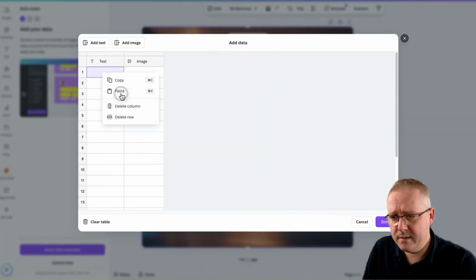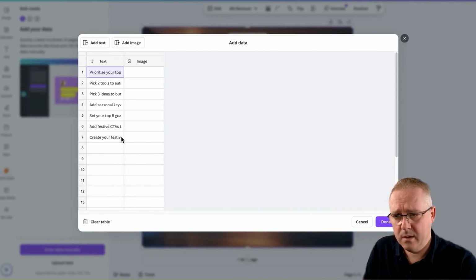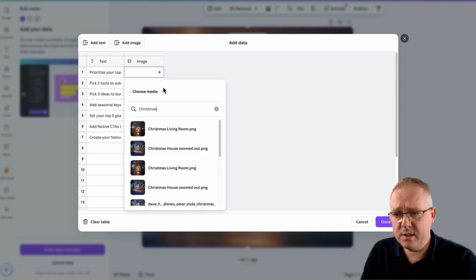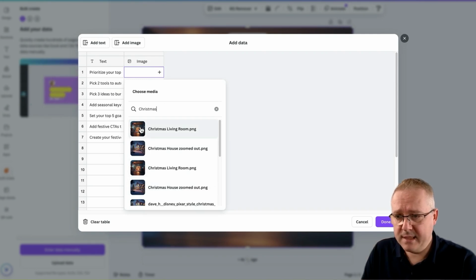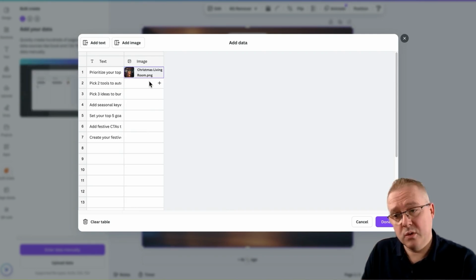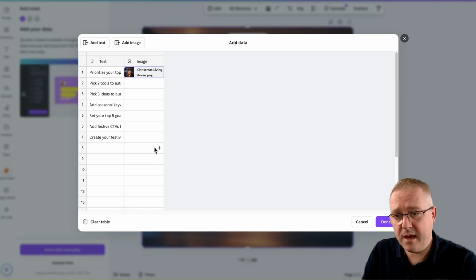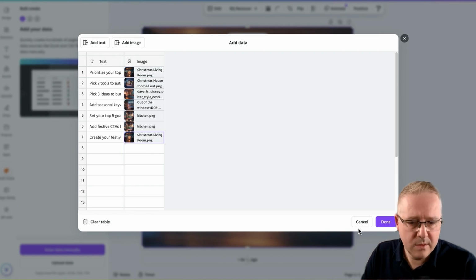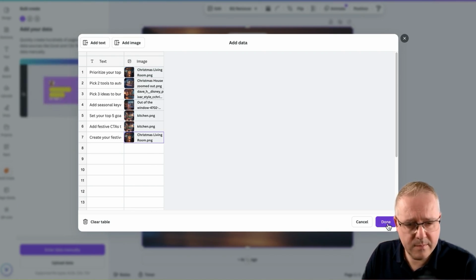If I hit paste here, then we've got this. If we go to here, and then if I hit this arrow, this plus sign, and then add this, I can basically see the images that I'm looking to, and I can add that in like so. So if I go to the rest of these, then we can bulk create. So now I've just added in all the images. I hit save.